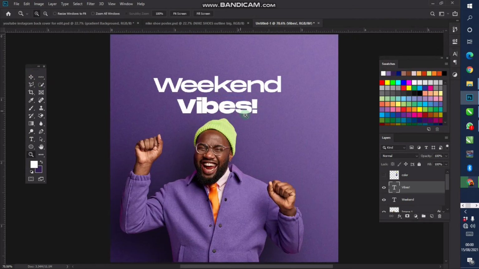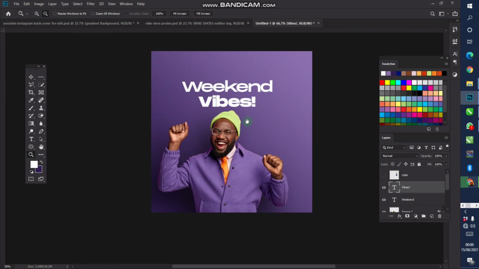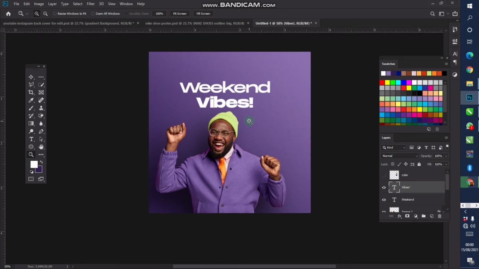Let's zoom out and see what we are doing. Now we already have this weekend vibes. You can see that the caption and the image roll with each other. Why? Because it seems like the guy is just coming from work and is happy that he's just coming from work. Now you can still style this up a bit.